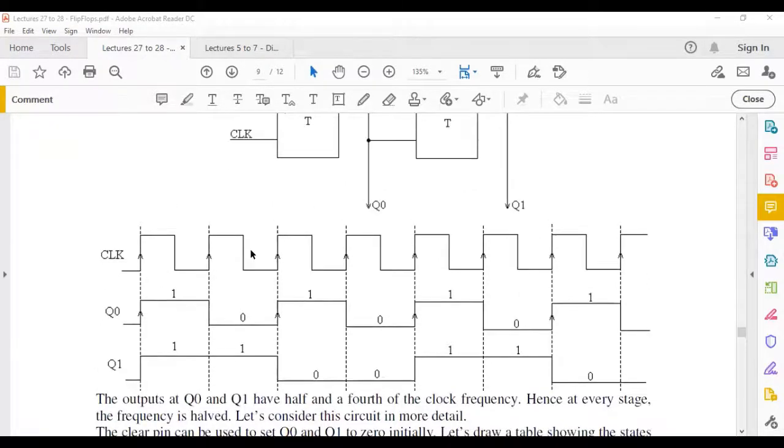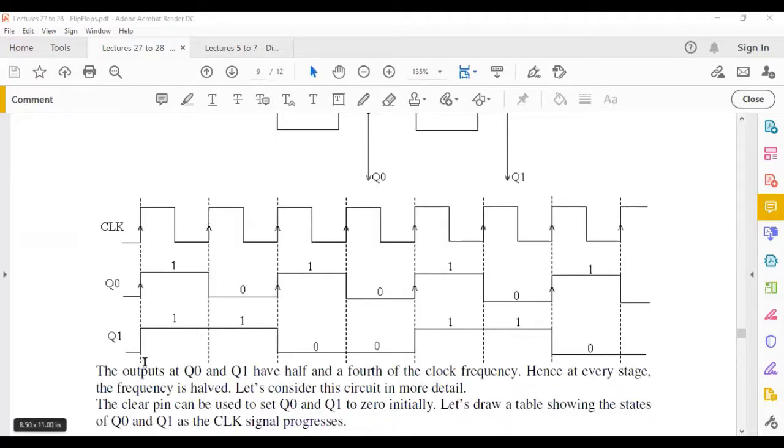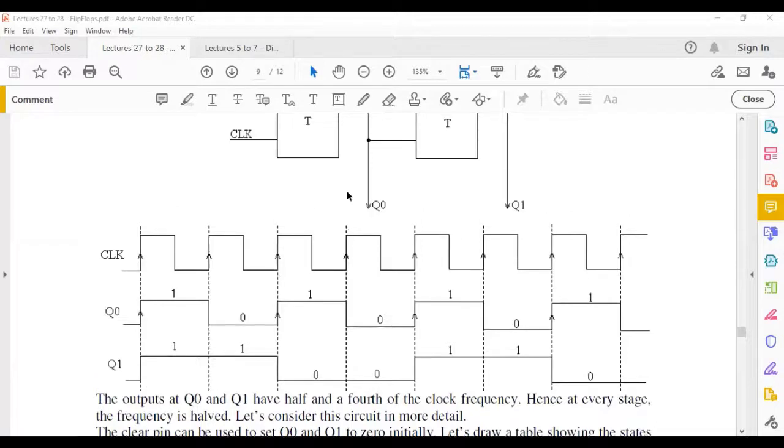So this is what happens. So if you assume your Q0 and Q1 were initially low, you can do that using the clear pin, because the T flip-flop has a clear pin that's shown here. So you can initially just set all your outputs Q0 and Q1 to 0.